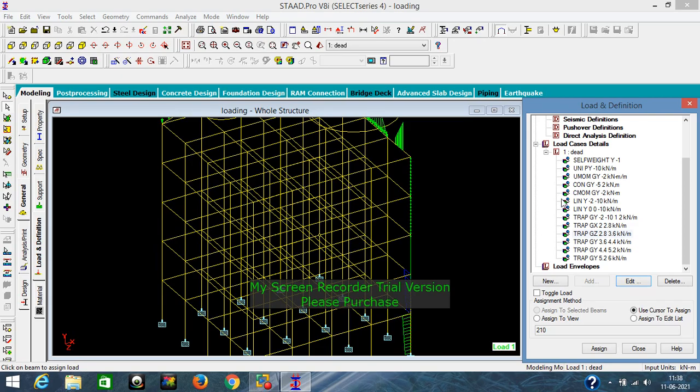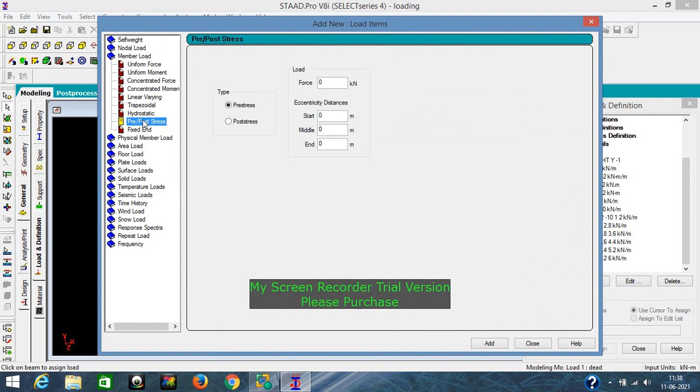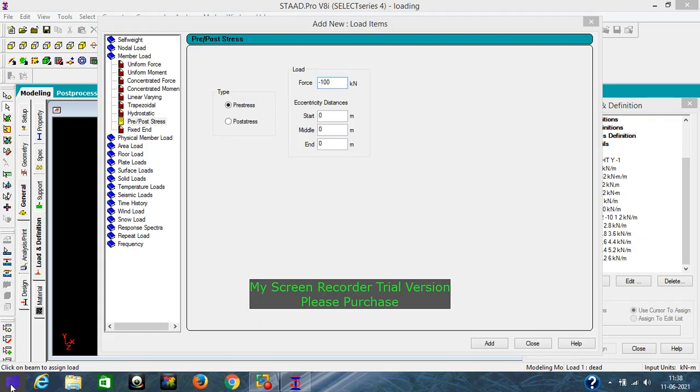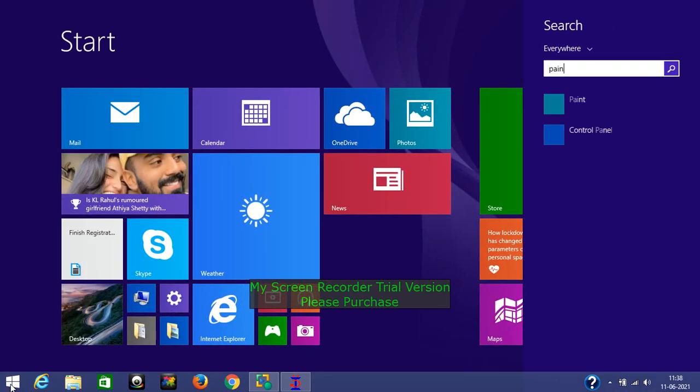Now we'll go for the dead load again. Click on add. Here we'll go for the member load. Then we have got pre-stressing and post-stressing. Sometimes members are pre-stressed and post-stressed. It means we have got a concrete structure, we pull it and then leave it, so we give some stress to it. Let's say we give minus 1000 kilonewton stress. Eccentricity distance. I'll explain what eccentricity is. I will use paint in that case.